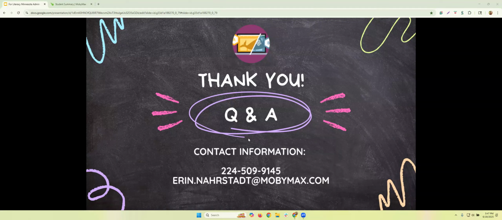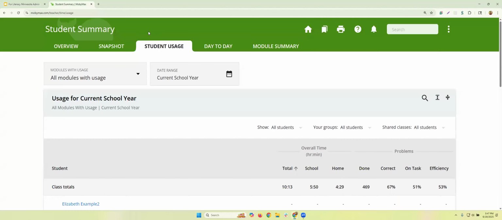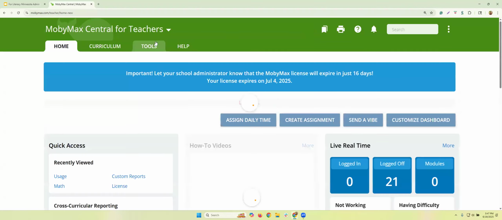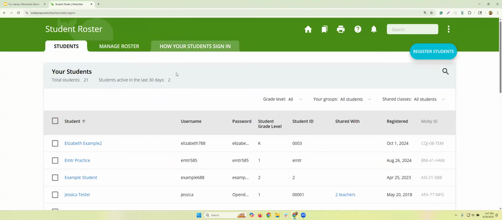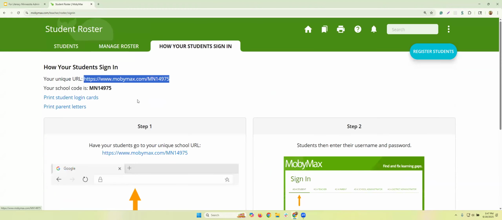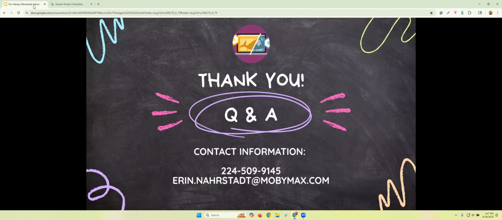Yes, thank you for clarifying, Elizabeth. It depends on who's getting a license. Will our school code change? That is a great question. I don't think it will, based on my conversation with the developers today. I believe since we are doing it on August 1st, everything should be seamless and just the standards will change. If that does change, it will just be again under tools, student roster, higher student sign in. It'll just be a different URL, but I believe it's going to stay the same.